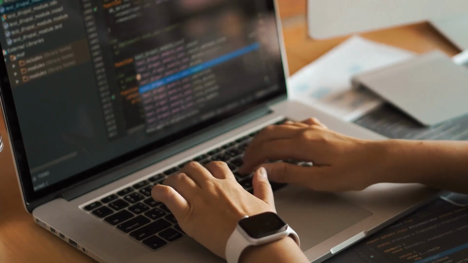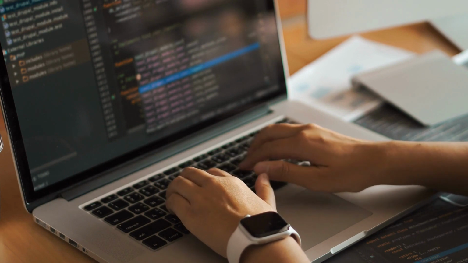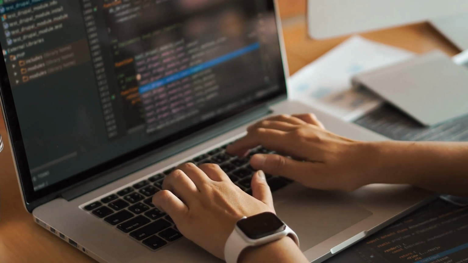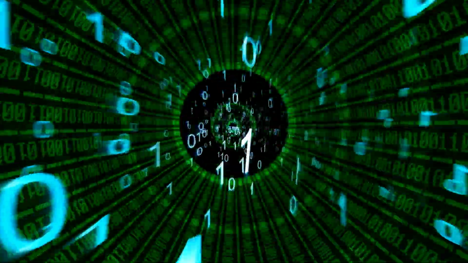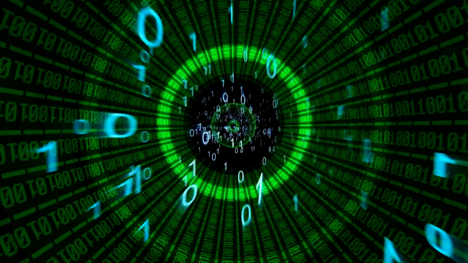Now that you have your development environment ready, it's time to start coding. Begin with simple projects and gradually increase the complexity as you gain confidence. Online platforms and coding tutorials can provide you with step-by-step guidance and practice exercises to reinforce your learning. Remember, coding is all about problem solving, so don't be afraid to experiment and make mistakes along the way.